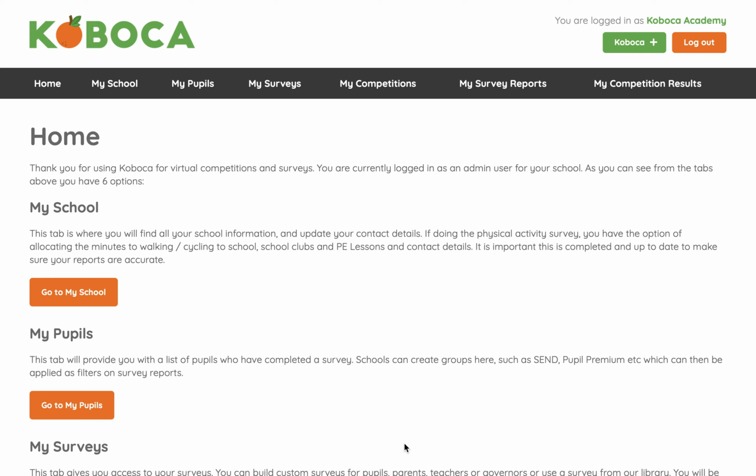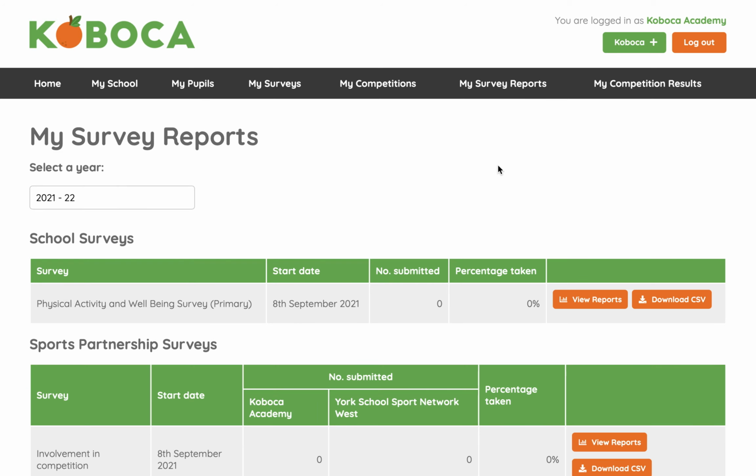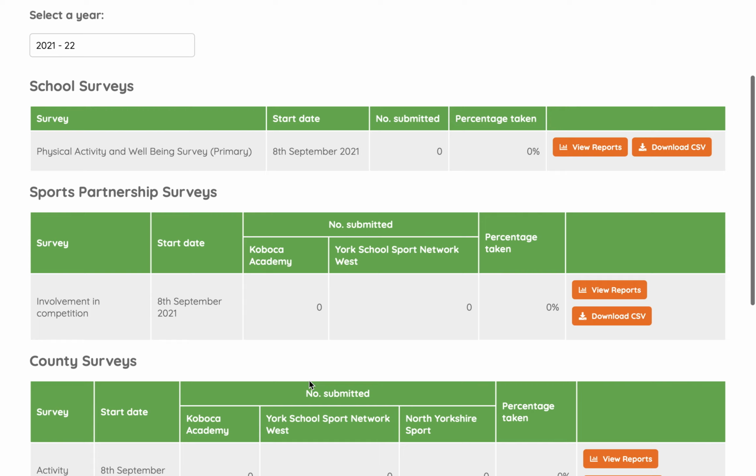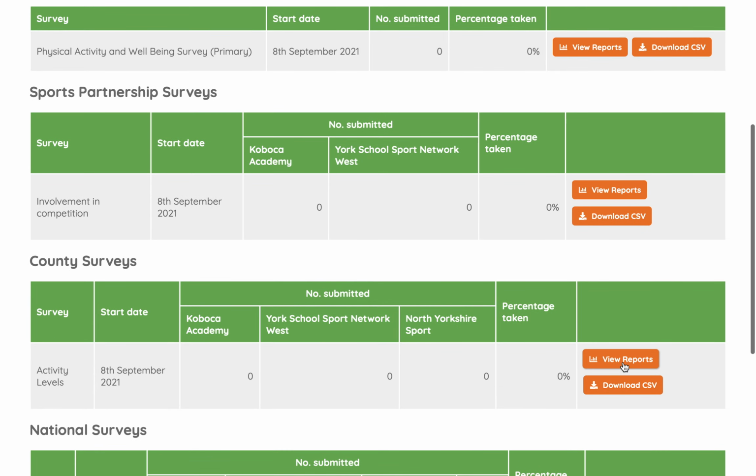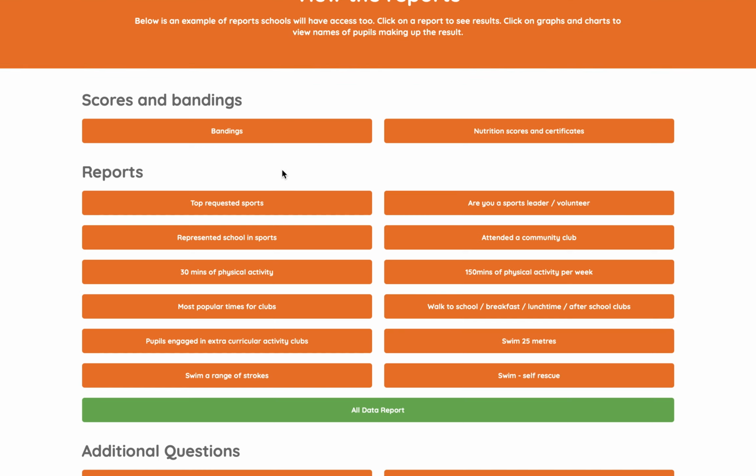So to view your reports, you need to log on to Kaboka and then select the My Survey Reports tab along the top. As you can see, next to all the different surveys, there is a View Reports button. Clicking on this View Reports button will take you through to a section that will outline a report for each question that you've asked in your survey.